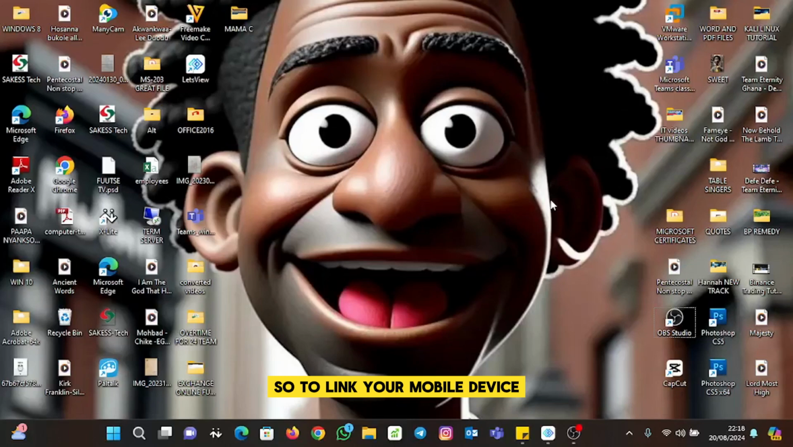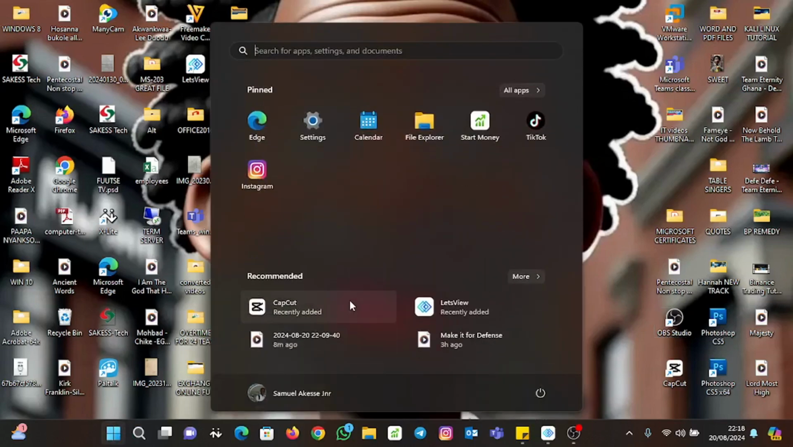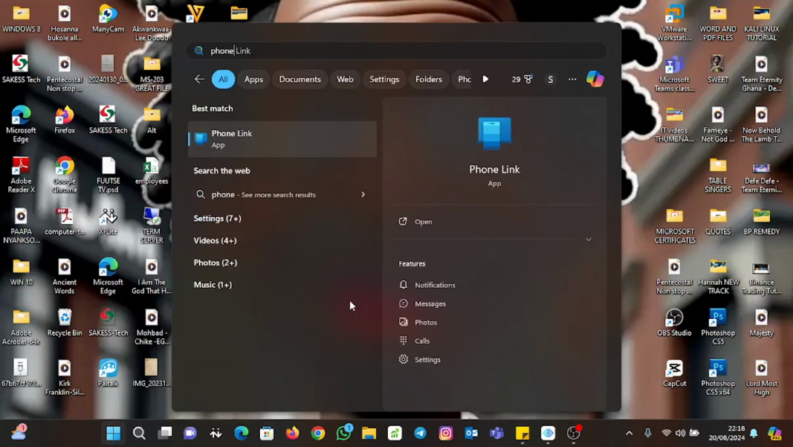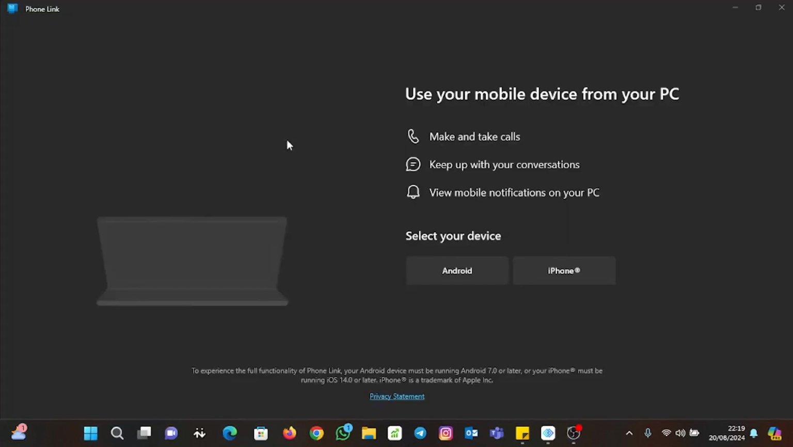So to link your mobile device to your Windows 11 PC, you first have to download the QR code scanner and then create a Microsoft account or a Hotmail account, which I've already done. So I'll click on start, then I'll type phone link. Okay, so I have it here and I'll click on that.